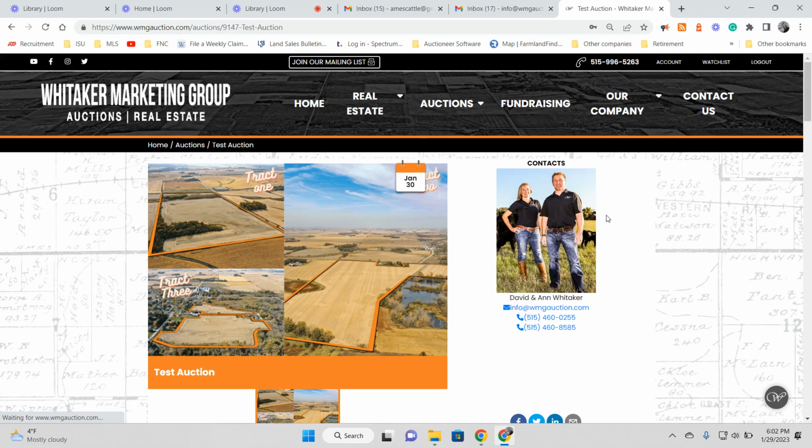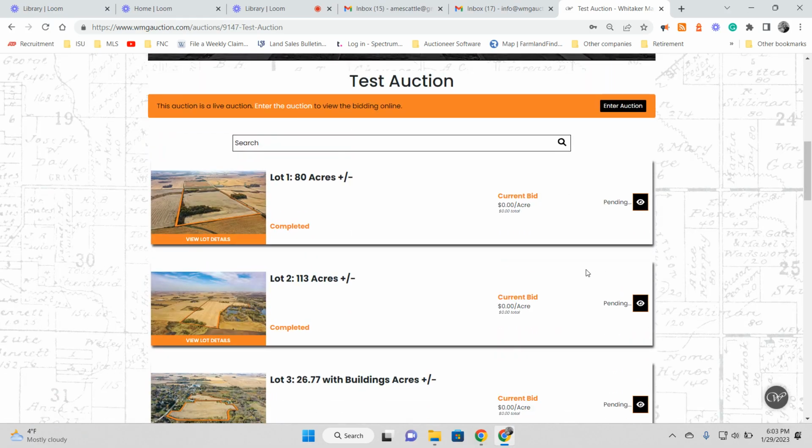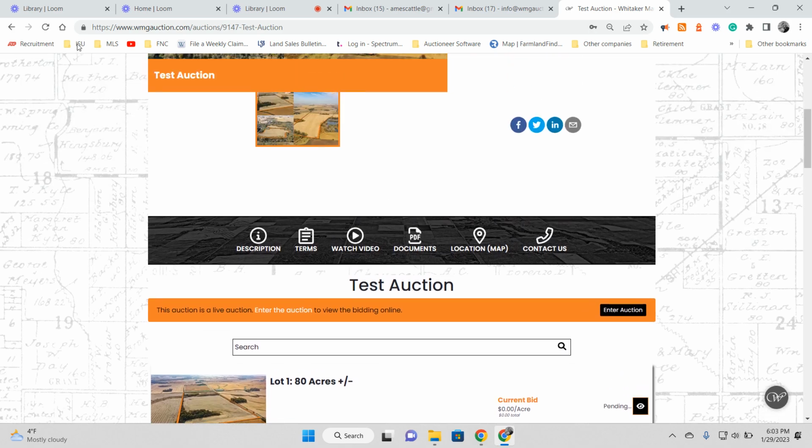So when you are logged in, you will look at the top right and you'll see a log out button. That shows you that you are logged in and ready to bid on the auction. That is all.